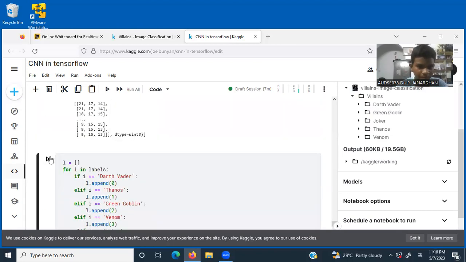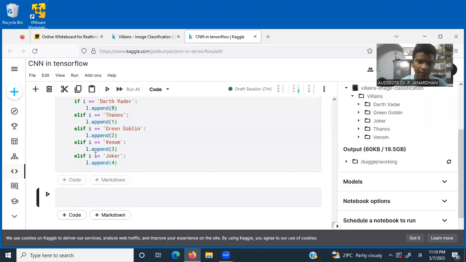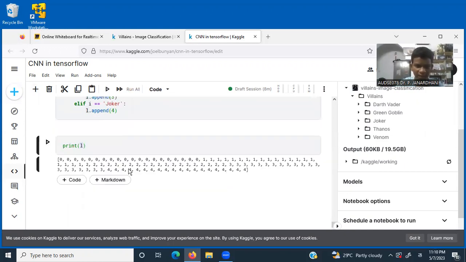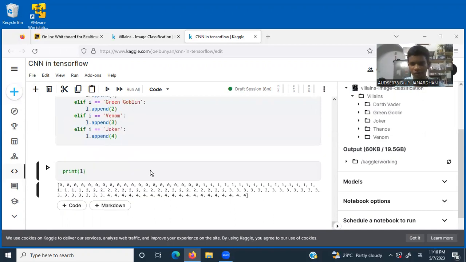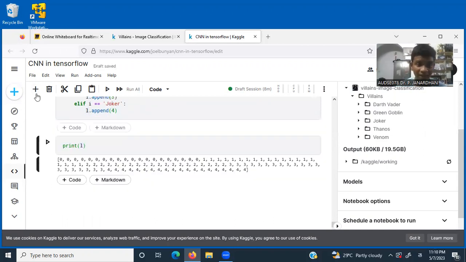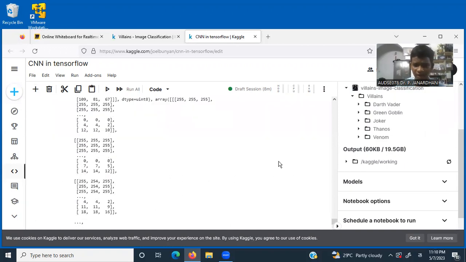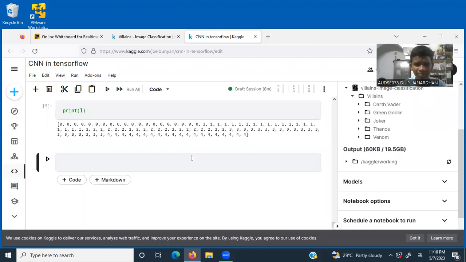And if I run it, and then if I look at the list l, we have this list where we have these combinations of zeros and ones and twos and threes and fours. So we have our training data ready. We have the images as well as the labels. So let's start building our model.